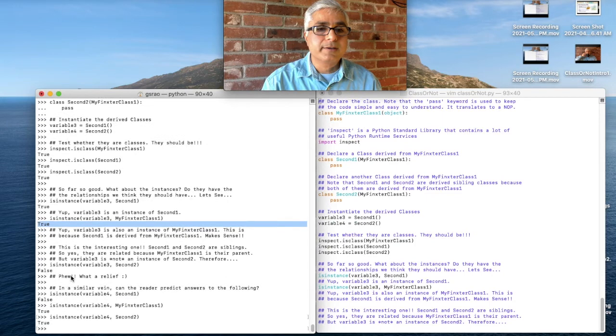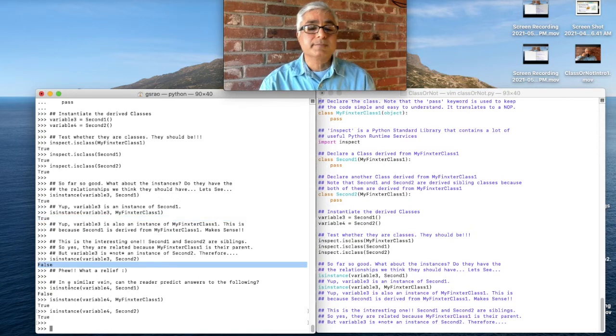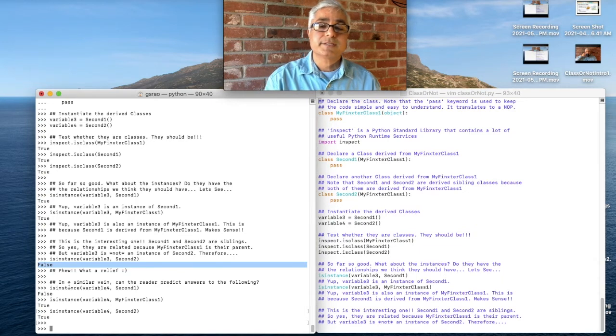So what about variable 3? Is that an instance of the class second 2? Well, let's see. We give variable 3 as the first argument, and we ask if it is an instance of the second 2 class. Is it? Well, the answer is False. Variable 3 is an instance of second 1. It's not an instance of the second 2 class.